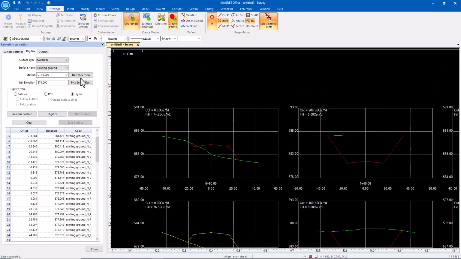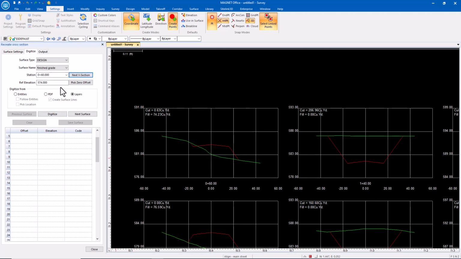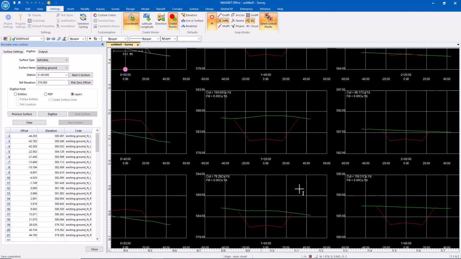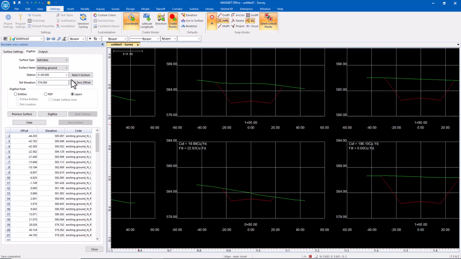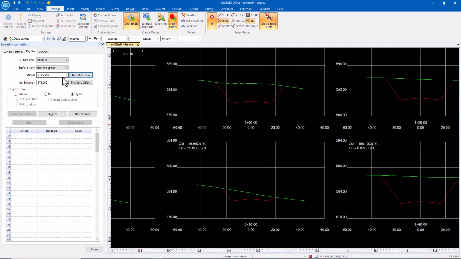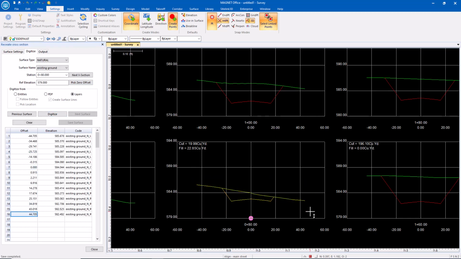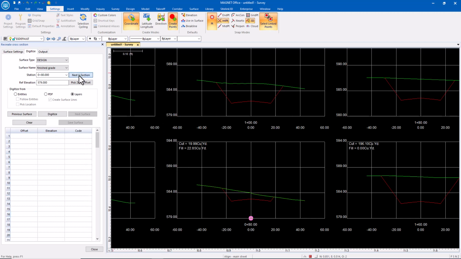That one's done. We advance to 60. The elevation changes to 576. Pick the 0 offset, digitize the data, and advance to the next. 579, 0 offset, digitize. Okay, so from there, it's just repeat till you get them all.